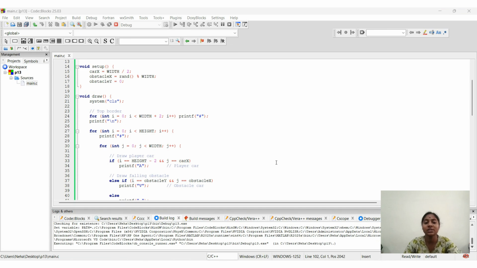The update obstacle function handles the vertical movement of the incoming obstacles. The obstacle moves downwards every frame. If it reaches the player's row and both cars share the same position, a collision occurs. This sets the game over flag.